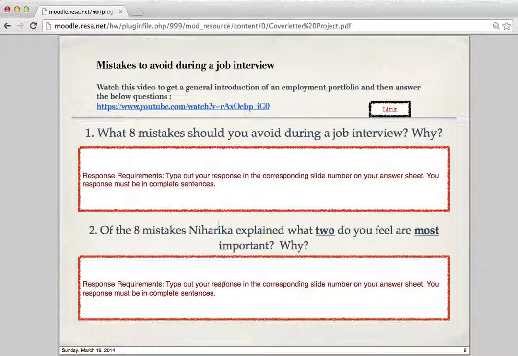So in this question, I want you to evaluate. She gave us 8 mistakes that you should avoid doing during a job interview. But of those 8, what are the 2 that you feel are most important? And give a couple of reasons why you think each is most important to avoid.